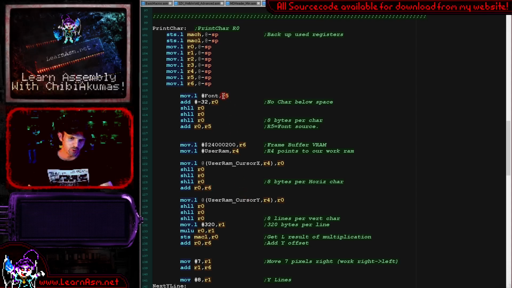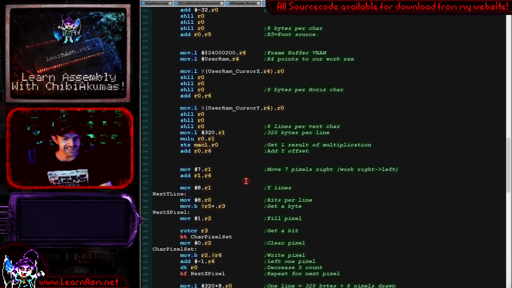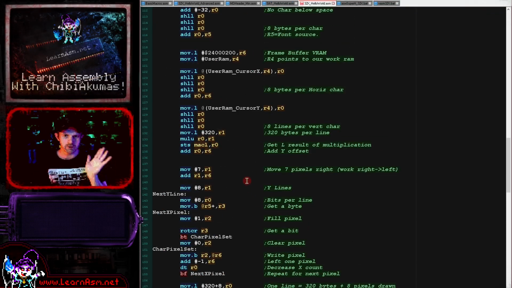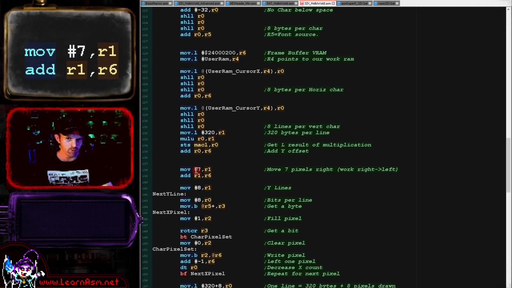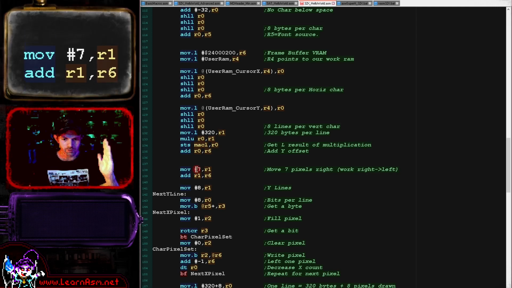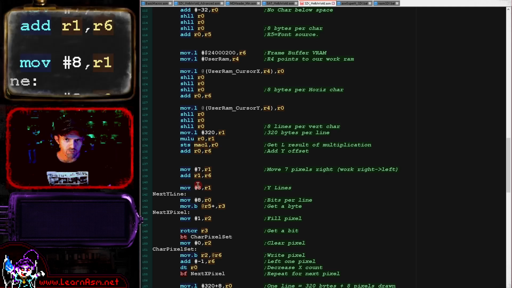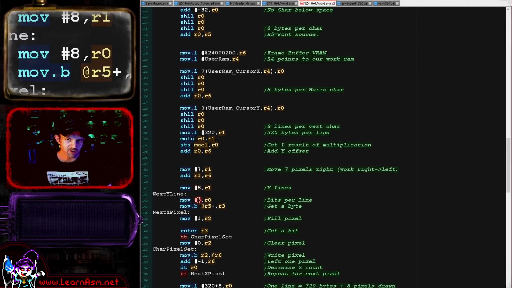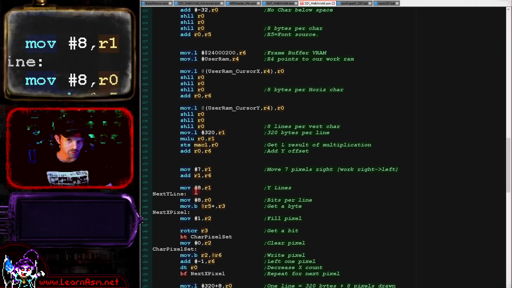So we've got our source in R5, our destination in R6, we're ready to go. Well, very nearly anyway. We're going to shift the bits out the right hand side of our source byte, and so we're going to draw to the screen from right to left. So we're moving to the last pixel in the character, adding 7 to move to the right hand side of the character. We've got 8 lines of our character. We've got 8 pixels per line, so we're using those 2 counters there.